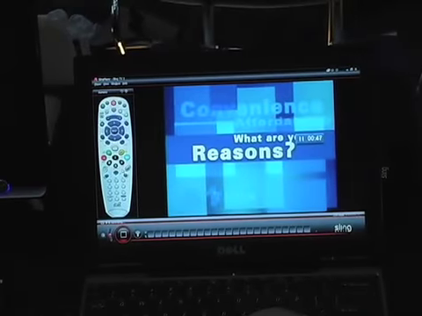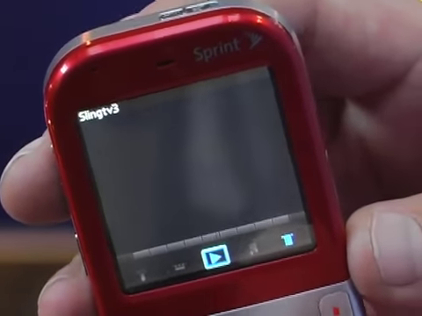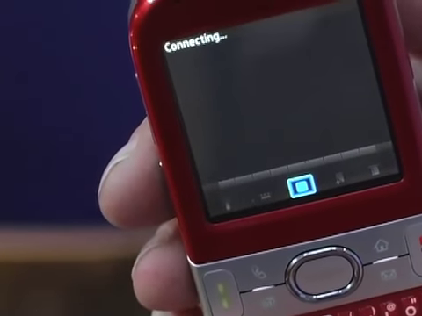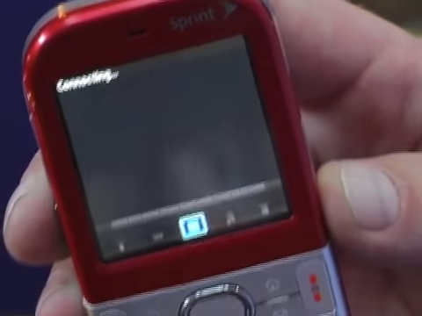The really great thing about SlingBox is that it delivers the home television to a variety of different computing displays, and one of those great displays these days is a mobile phone. So this is a Palm Centro. It's got EVDO as well, so I'm going to use the broadband connection in the phone to connect to my SlingBox, and it'll start streaming my home television.